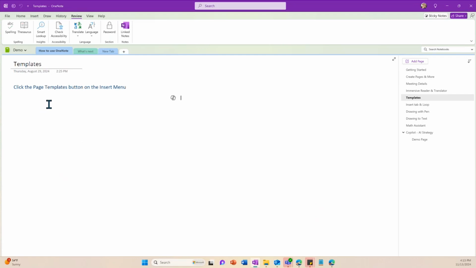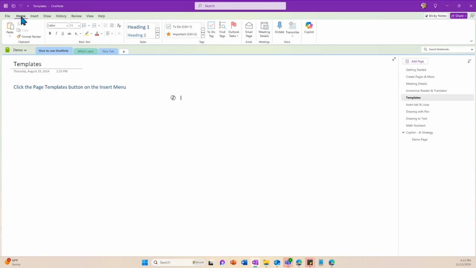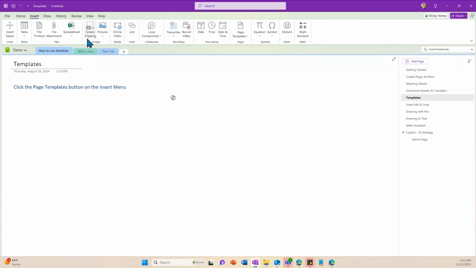Okay. The next thing I want to show you is templates. So this is really fun. Let me go back to my home tab here. Actually, sorry, it's in the insert menu. So in the insert menu, you'll see over here on the side, there's a button for page templates. And if I click on that, you can see a couple that I've used before. So I have this detailed lecture notes, history class notes, lecture notes, and study questions.